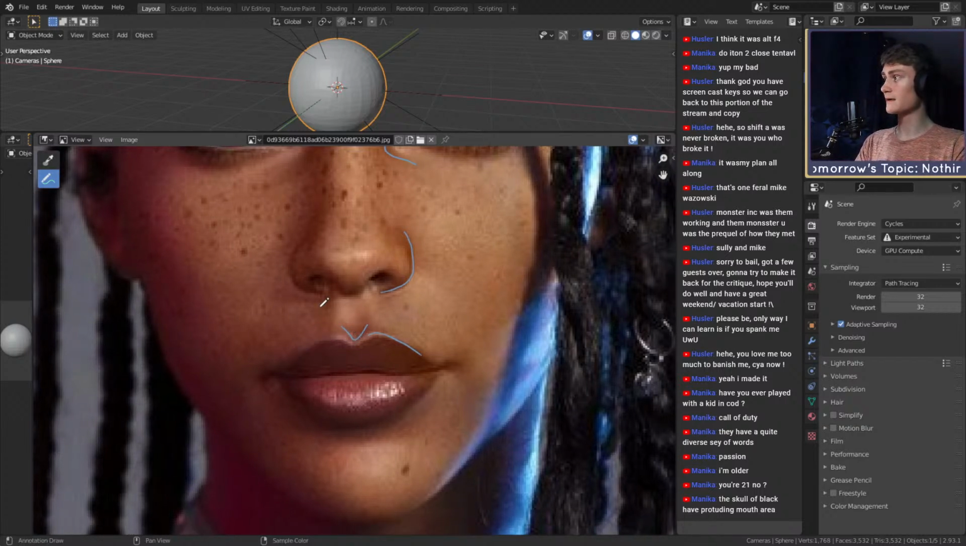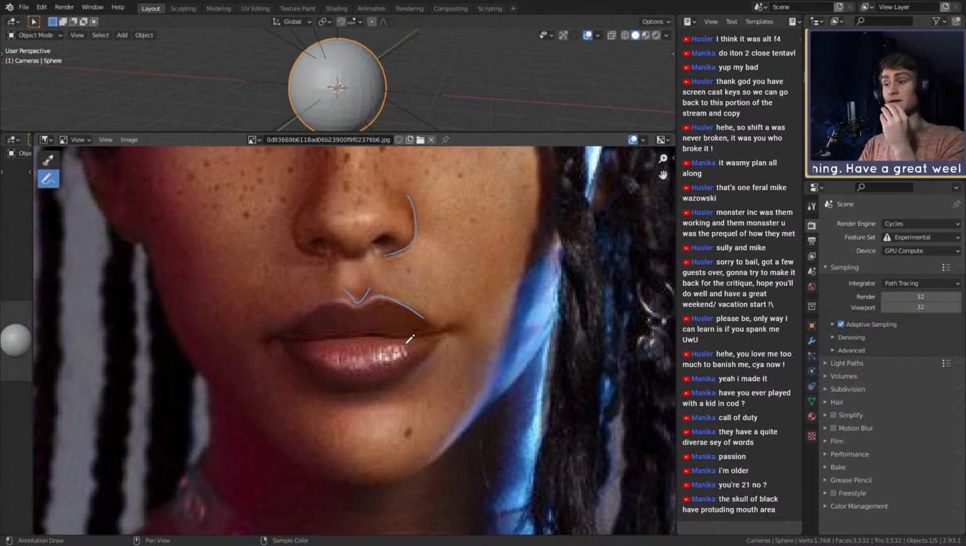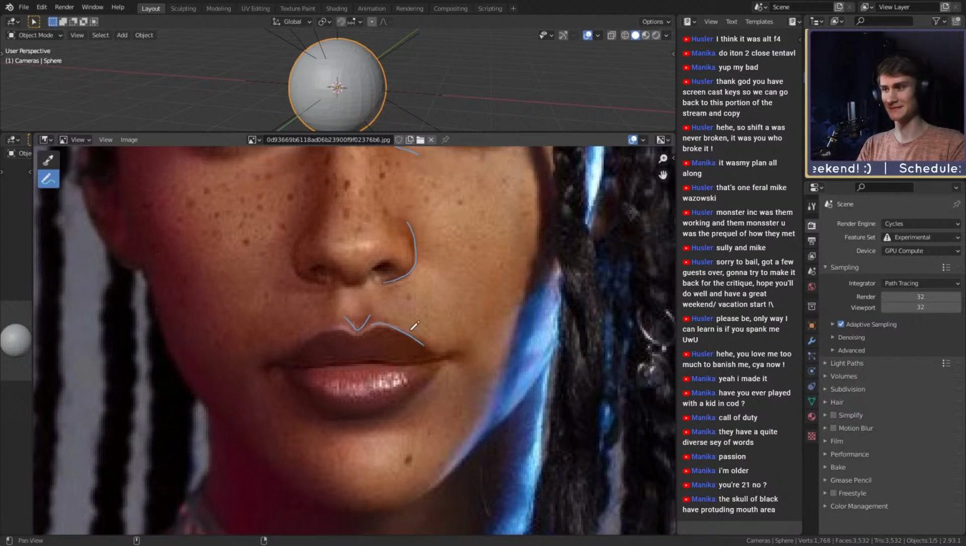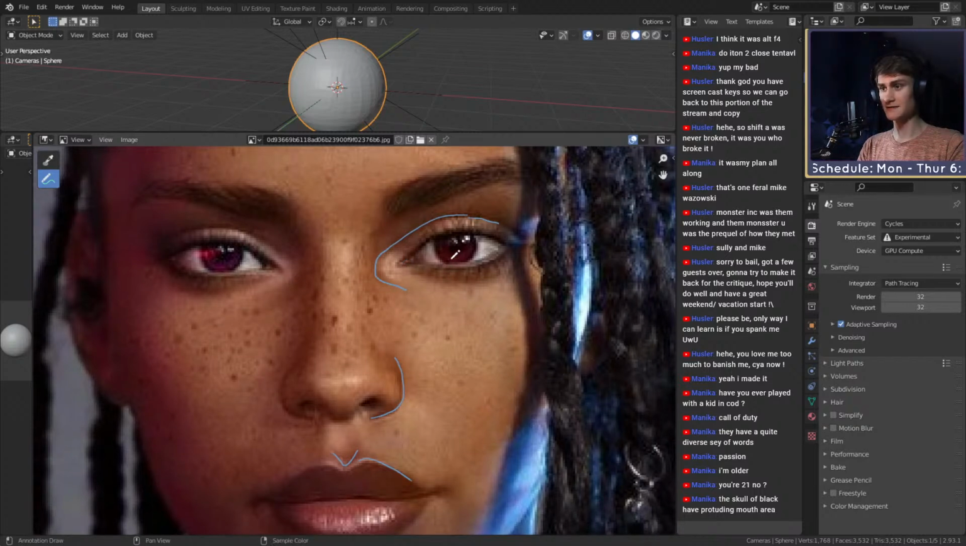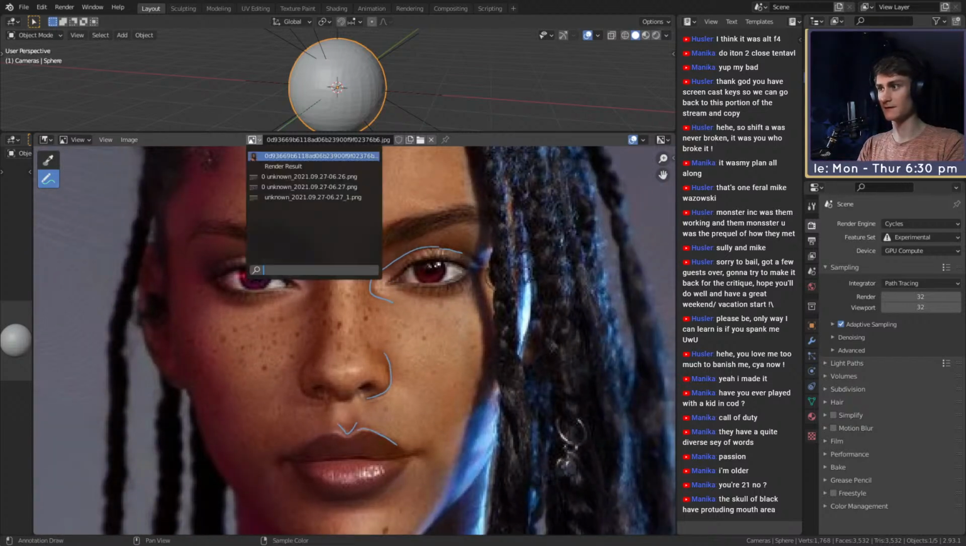The skull of Black people has a half protruding mouth area. So that's what pushes the lips a little bit further forward and makes them open up more, which makes them bigger. Then maybe even the eyes. I think the eyes, let's see.